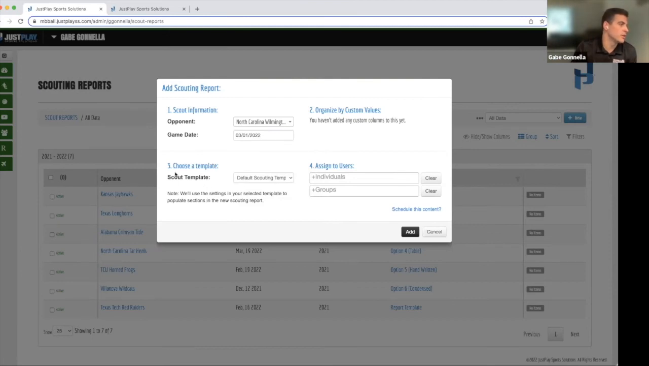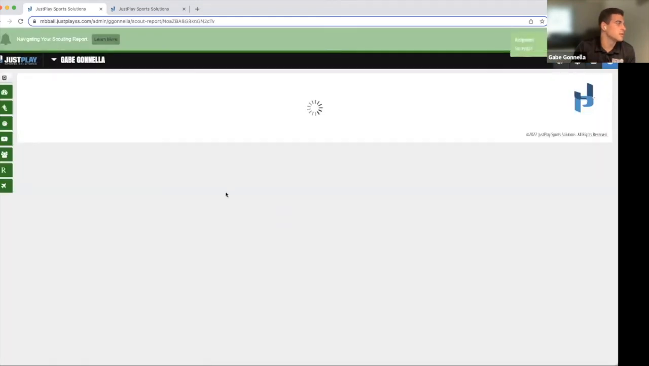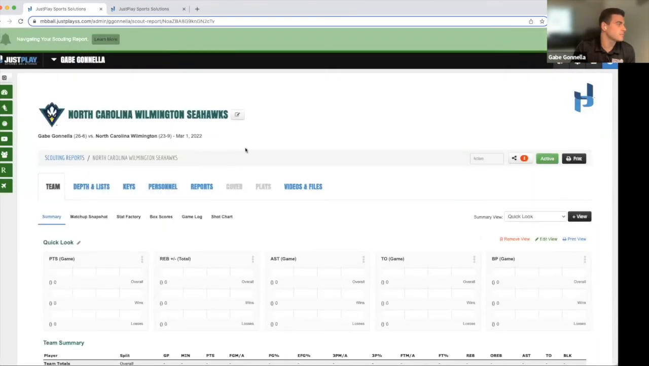And then here is where you're going to choose what template you want. Right now, this is the only one we have in there. But if I had multiple ones, so maybe I had a coach scout and a player scout, I would choose coaches or players there. That'll populate the different templates and print settings that you have set there. You also have the ability to assign to users and groups here, but we're going to leave that alone right now. So I'm going to click add, and it's going to jump us into that scout.